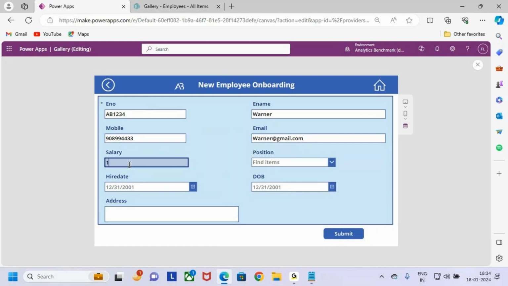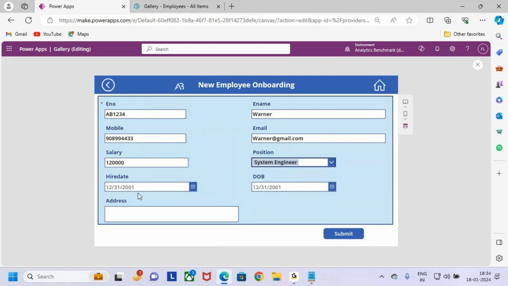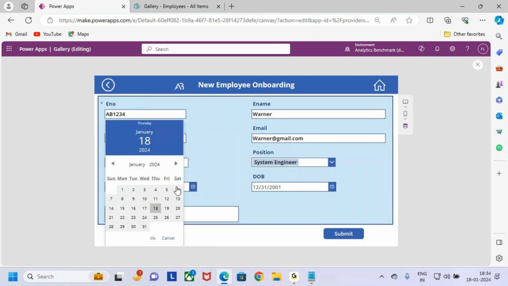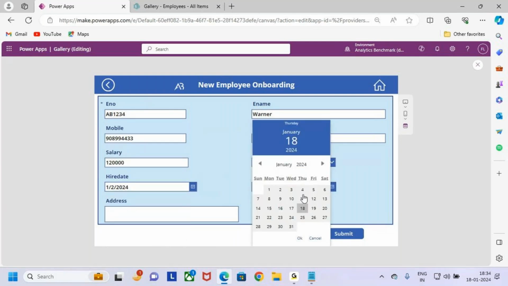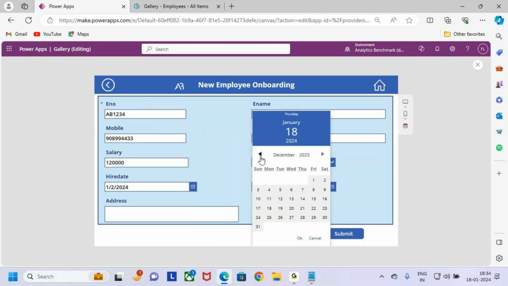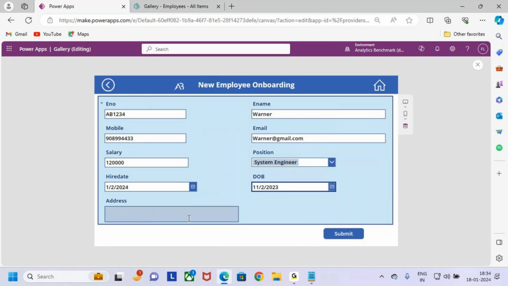Let me keep here salary, whatever the salary is. And what is the position of that employee? Let me keep the position as system engineer. And what is the joining date, hire date? Let me select any one of the dates. And date of birth, let me select any one of the dates of birth, whatever the date is, guys. Randomly you can go and pass.